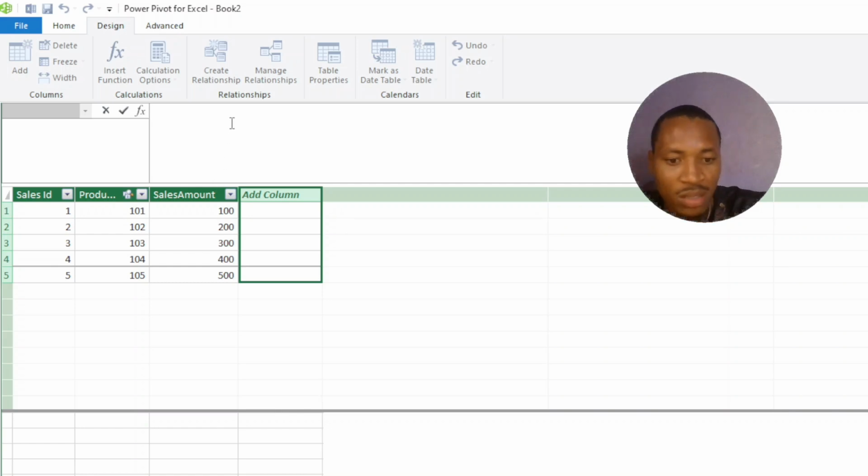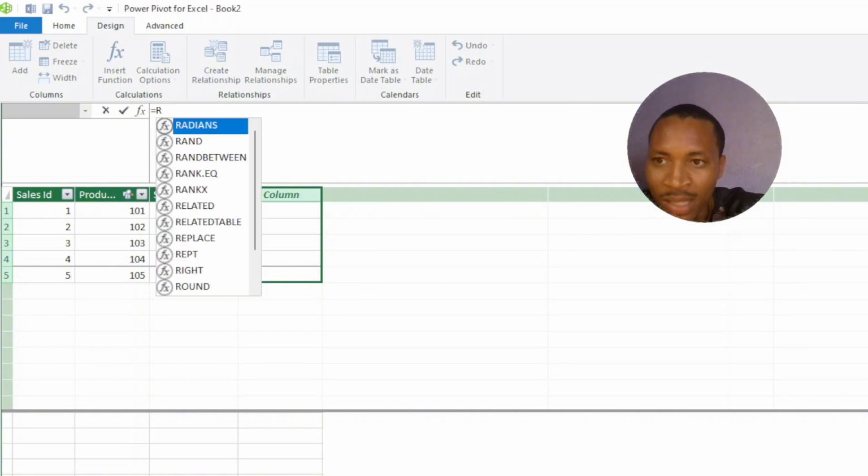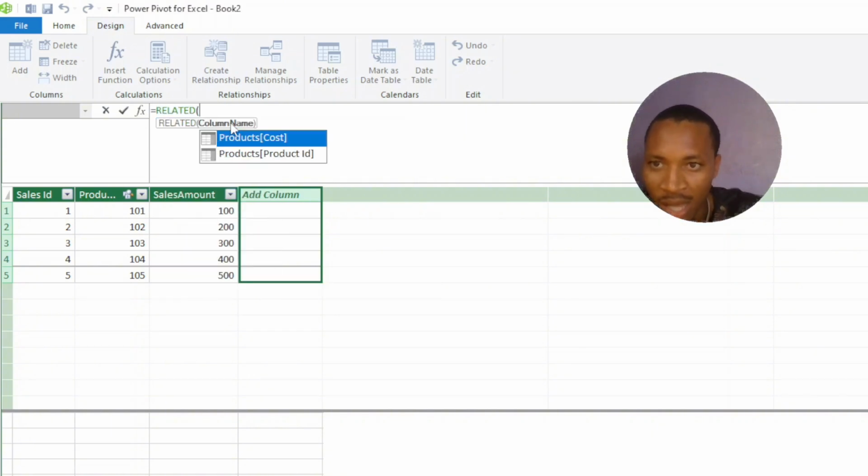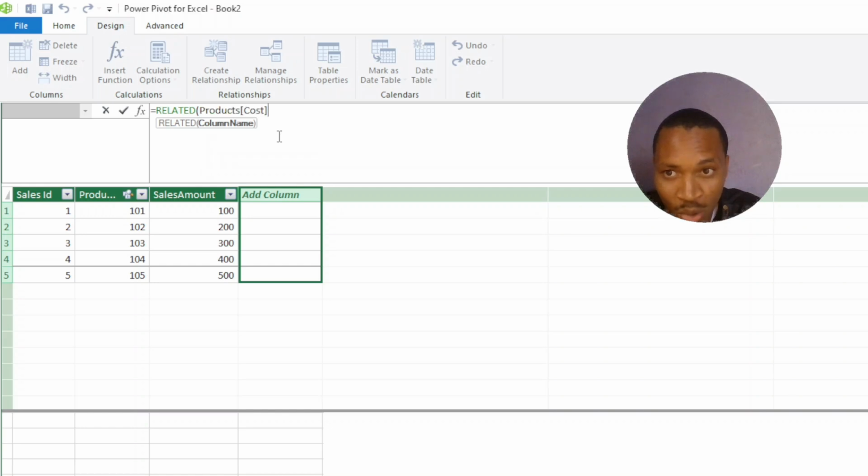So let's do that. Start with equal to as usual and type in RELATED. And you can see it is telling us to put the column name. The column we want to use is the product column. We want to extract the cost from the product table or column, and it is showing here already. So we're going to double click and we're going to close the brackets and click enter.